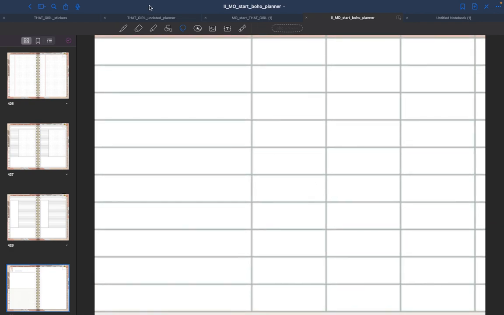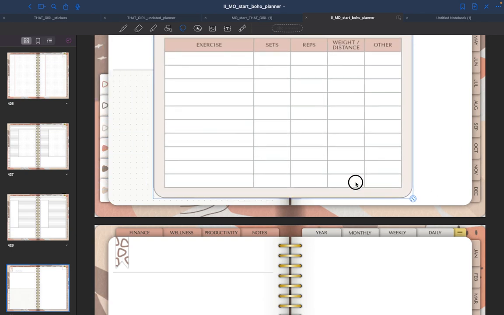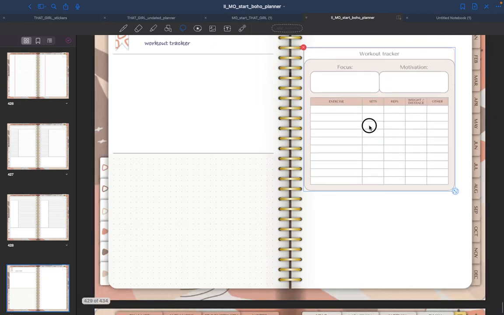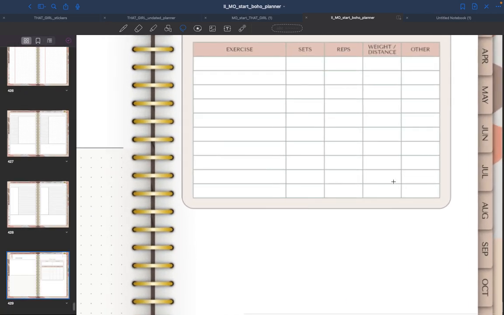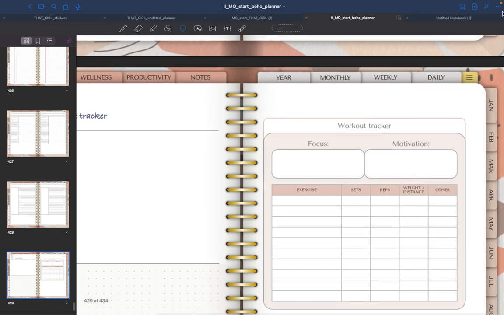Now it will come pretty big, and there's a good reason for it. You can resize it right here by dragging it in the corner. The reason I make it so big is that even when you zoom in, the picture will not be pixelated, and it will still be sharp, and it will look like the page. This is the reason why I made those stickers and those widgets so big. I want you, when you resize them and when you zoom in, to have a clear and sharp picture of the widget. So here you go, and I can start writing in it. So exercise, let's say running, and so on.